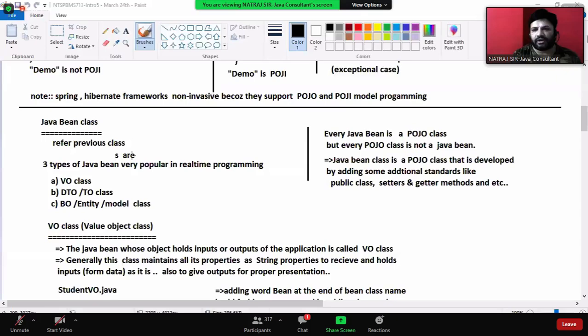Right. First of all, what is Java Bean? Java Bean is a Java class that is developed by following some standards. What are those standards? Class must be public, recommended to implement serializable. All member variables should be taken private, non-static. Every member variable should have a setter method and getter method. Directly or indirectly, there should be a zero param constructor.